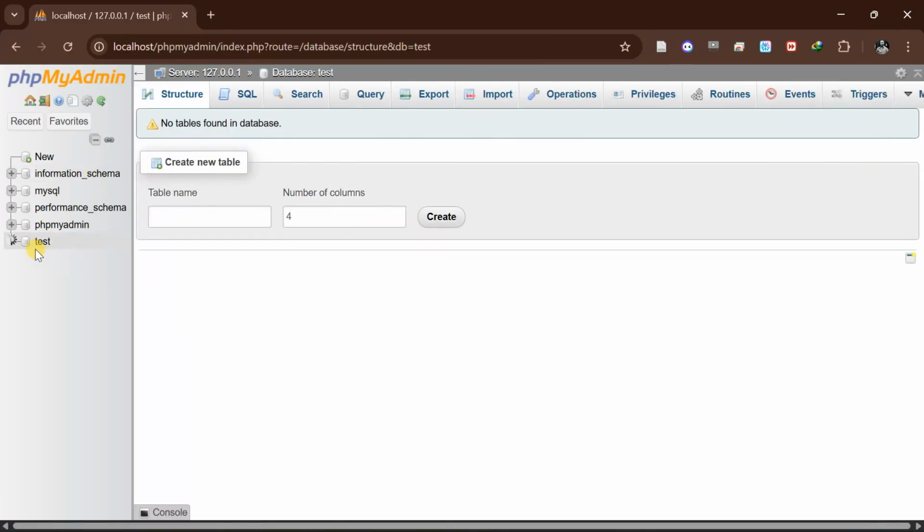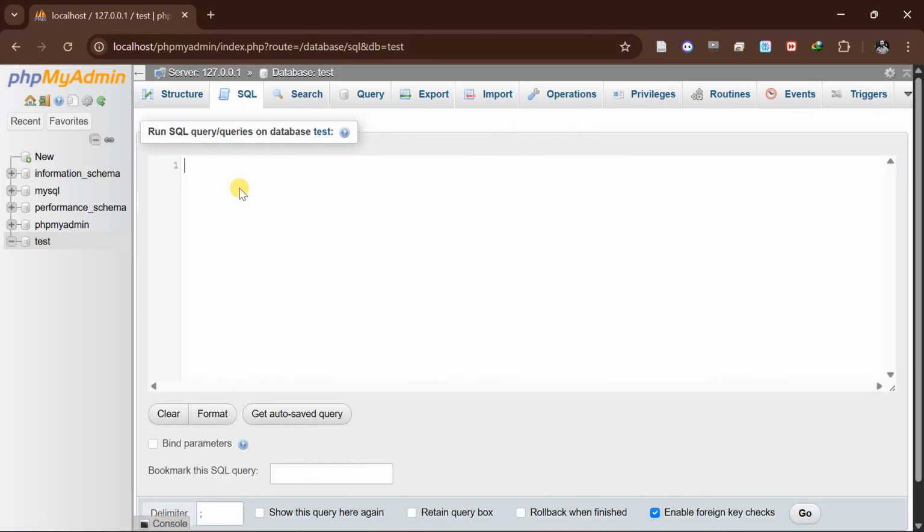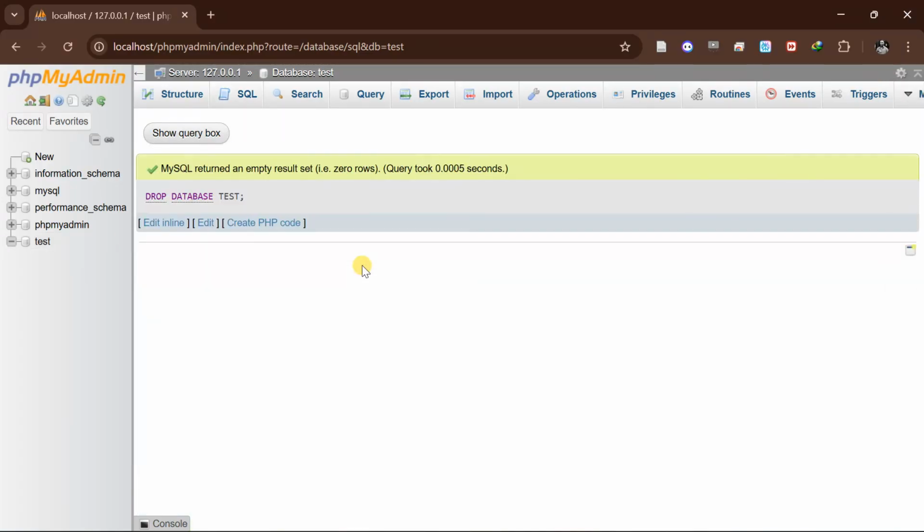This is a testing database that comes with your database setup. So I'll go ahead and drop it, delete it, because we don't need it. Drop database test, like that. When I run this query here and press go, it should be dropped. It will disappear from there.